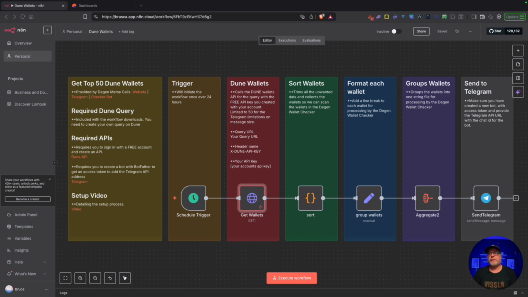So we've got the workflow broken up into nodes here, and I've got descriptions of all the nodes and what they do. At the start here, we've got the description of what this application or this workflow does. Get top 50 Dune wallets.